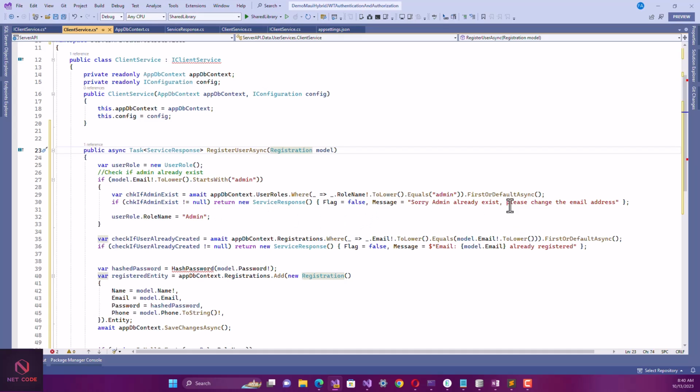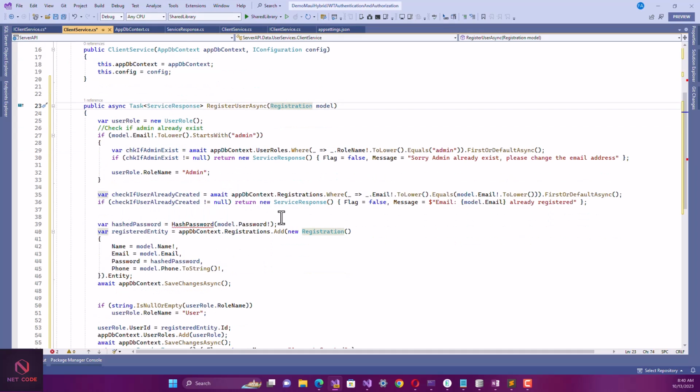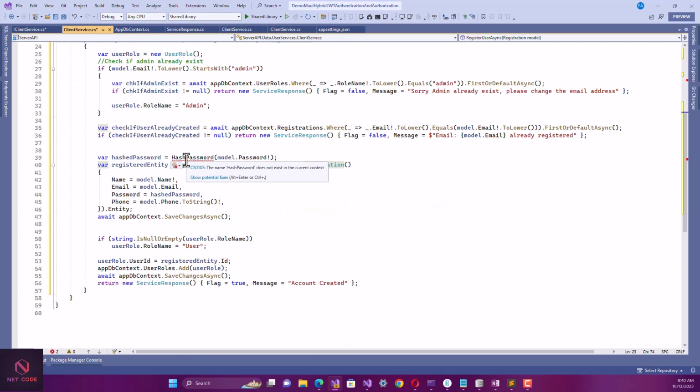If it exists, return a flag. But if it doesn't exist, then assign the role name as admin since the email starts with admin. Then here we are going to check if that email is already in the system. So we want to make the email unique, and that's what we do here. So we check from the database and see if it is found, then we say it's already registered. But in case it is not found, call this method to encrypt the password.